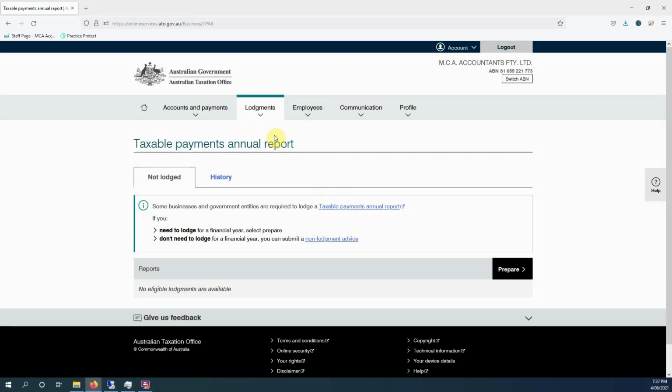They need to lodge a taxable payments annual report, which is basically a list of all your contractors, how much you paid them, the GST, their ABN, all that sort of stuff. Your accounting software can lodge it, so if you're using Xero, QuickBooks, you can lodge it through there. If you're not doing that, you can lodge it through the online services here.